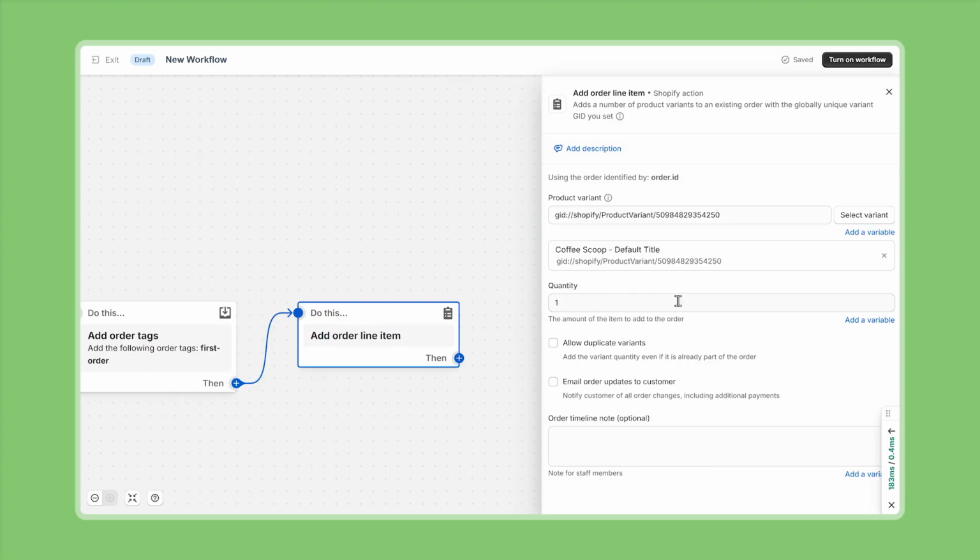And further, we could also configure things like the quantity, like how many times this variant should be added, or whether we want to allow duplicates if this item is already in cart. For now, we can assume it's a hidden product everywhere else on the store. We also don't want to notify the customer because I think this one would be better as a surprise. So I'll leave everything else here on default and rather move on with the next step.